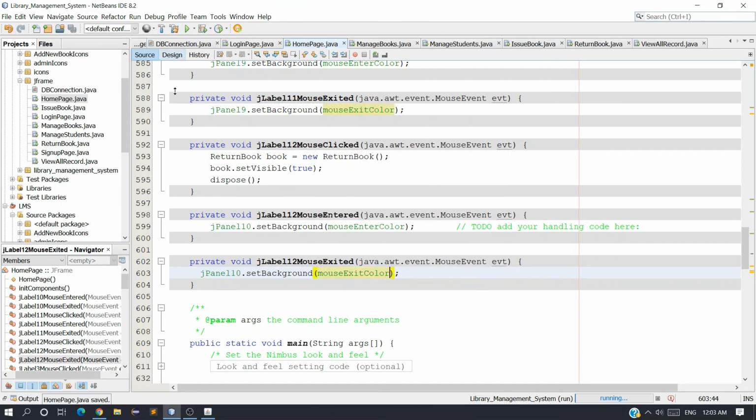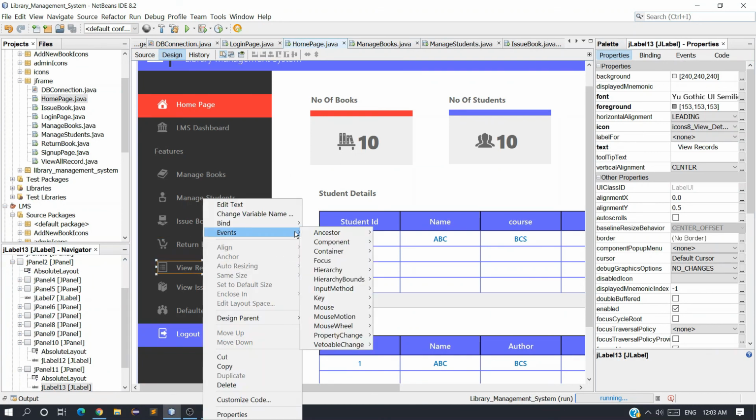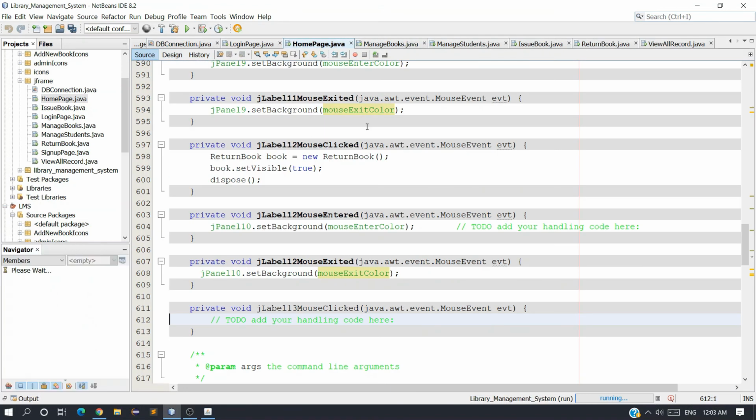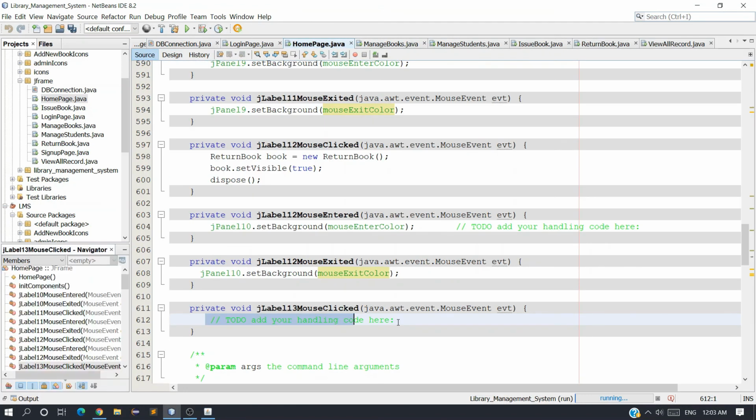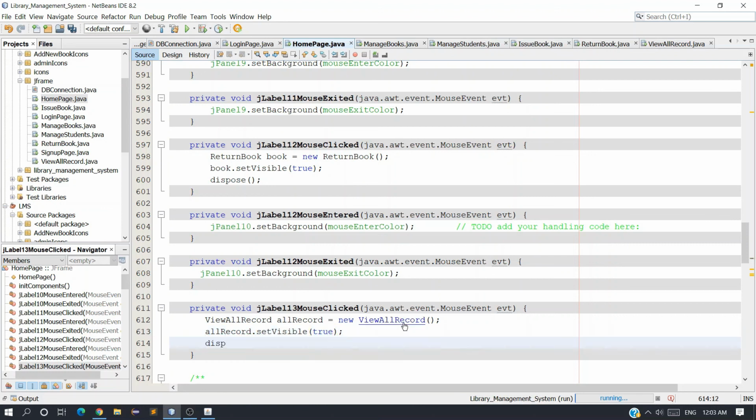Done. And we have to do this same for this also, view record. So first let's apply mouse click event. So mouse click, and we want to redirect to our view all record page. So simply create the object of view all record, all record is equal to new all record, and here I want to say all record dot set visible true, and dispose.